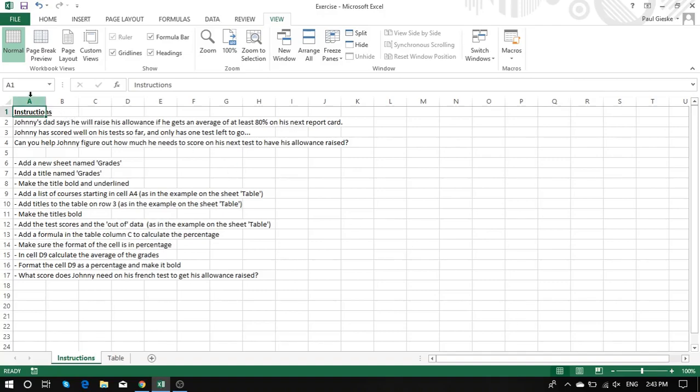In this exercise, Johnny's dad promised him that he would raise his allowance if he got more than on average 80% on his report card. So far he's done quite well and he only has one test left to go. So can you help John figure out how much he needs to score in his final remaining test in order to get a raise in his allowance?